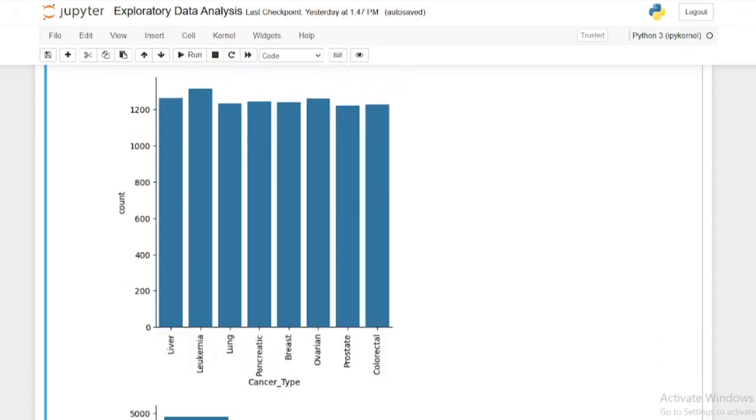The next thing is the cancer type. This is the next visualization showing us the cancer type. Which cancer type do more patients have? Leukemia. The next on the list is ovarian. Okay, we also have more patients with liver cancer, and for lungs, pancreatic, and breast, they are almost on the same scale. Also for the prostate and colorectal, you can see they're almost on the same scale level.